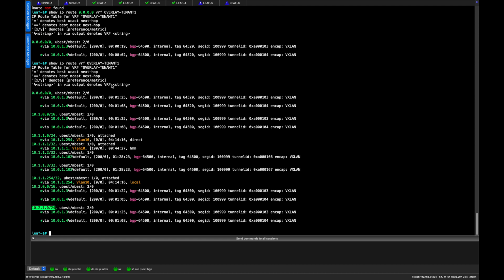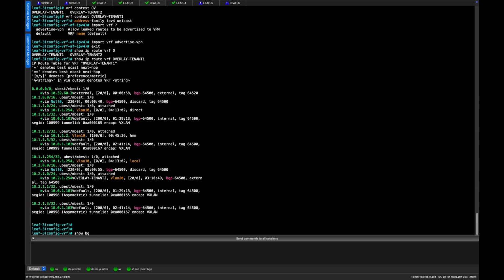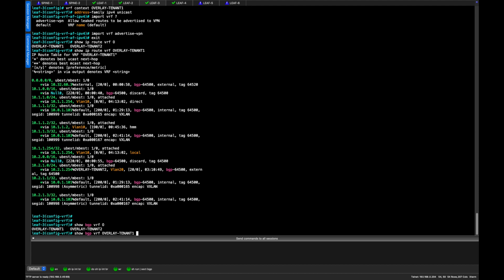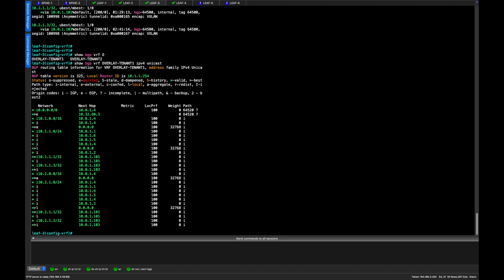And there's another specific reason for that, in that BGP doesn't allow those to be advertised by default. We have to explicitly allow it. And if we have a look on leaf 3 in show bgp vrf overlay-tenant-1 ipv4 unicast, we do see those routes in here. So this is overlay tenant 1. We see 10.1/32, 10.1/32, and then 10.2/32, and 10.2/32. But these never actually make it to our other leaves because we don't allow that to be advertised.